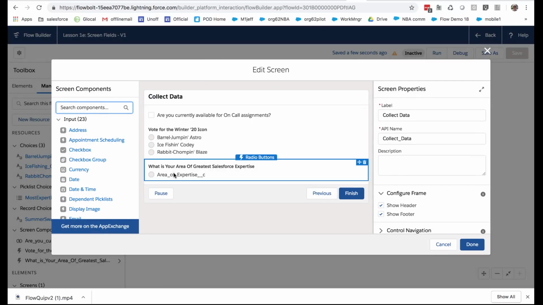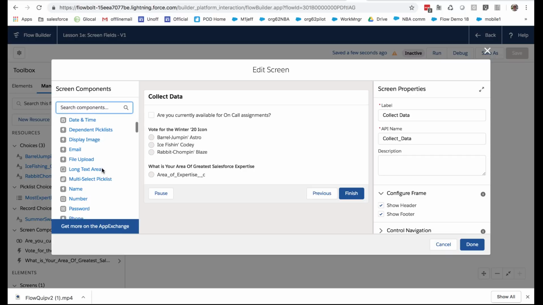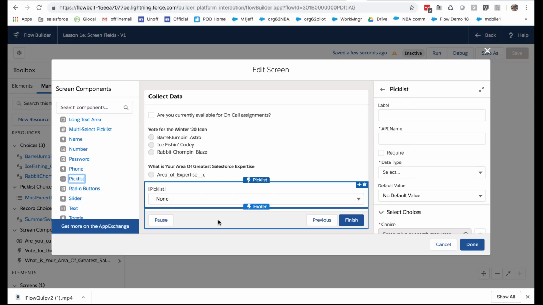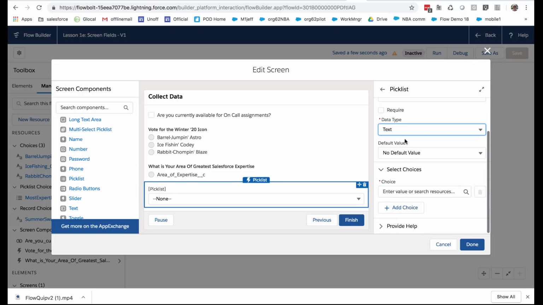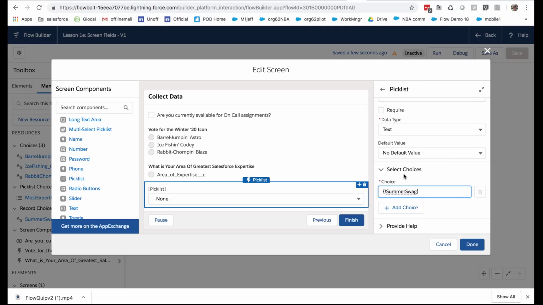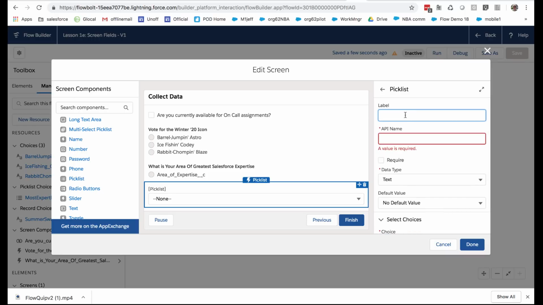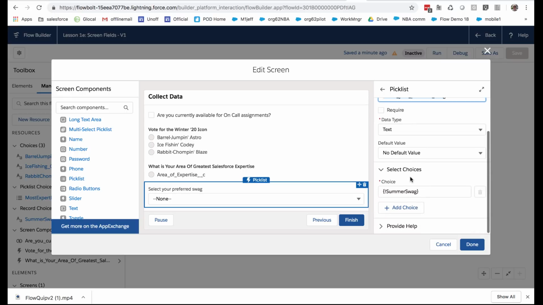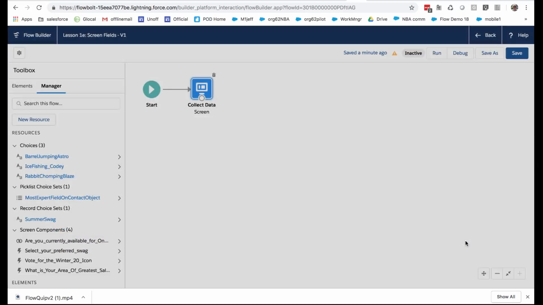And I'm going to create another thing now. Instead of radio buttons, just to mix it up a little, I'm going to use a pick list. You specify choices exactly the same, whether it's radio buttons or a drop-down list box or pick list. So here we go, and we can select Summer Swag right there. And let's call this select your preferred swag. Got our summer swag, and we're done.